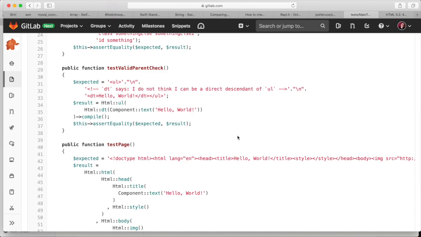Basically, with the unordered list, DT does not have the unordered list as a valid context. The child knows the parent, and what it does is it asks the parent, what are your contexts? And then it says, what are my categories? Do those things fit? No. So it says, I don't think I can be a direct descendant of UL. DT says, I don't think this thing should be my parent. So anyway, it's solving different problems.